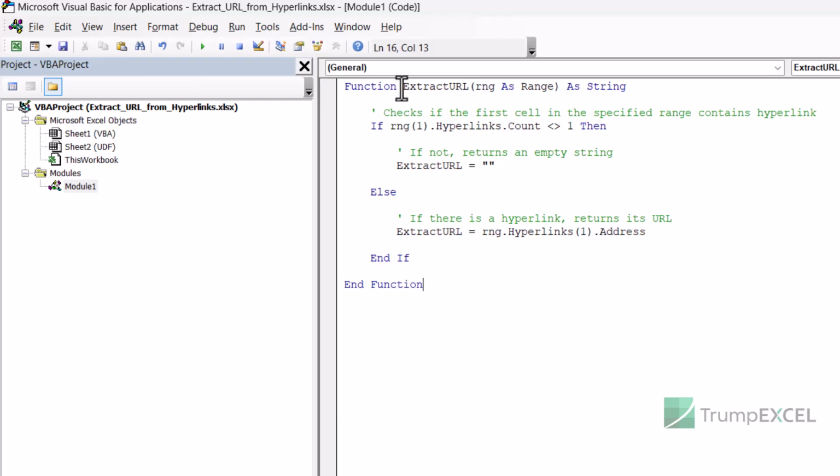It creates a function called extract URL. You can call it anything you want. You can make this get URL, fetch URL, whatever you want. And then it checks whether there's a hyperlink in the cell or not. If there is no hyperlink, then it is going to return an empty string. But if there is a hyperlink, it is going to give me the address. It's a very simple function.